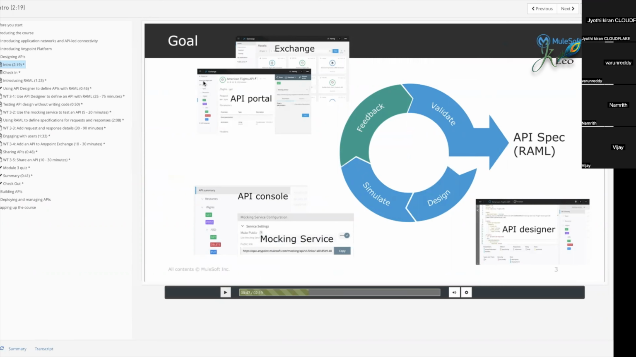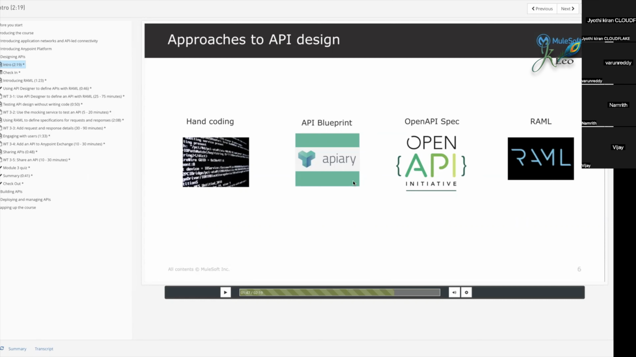So we'll be looking at all these steps now. These are all the approaches of designing an API. If you are not using MuleSoft, you might use any other technology. API Blueprint is one way of writing the skeletons or the services for building an API. And hand coding, if you know Java development, you know how to write stubs and skeletons, is one way, which takes lots of time and effort. And OpenAPI spec is also one way of writing the API definitions.